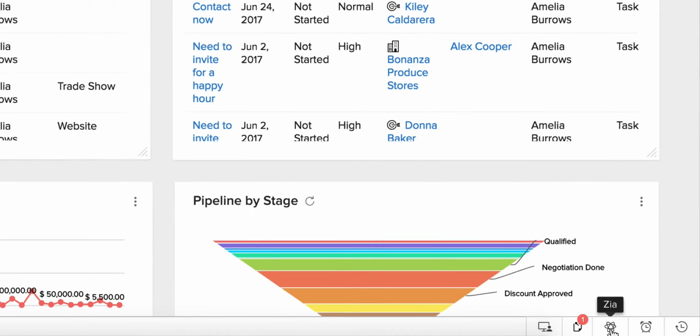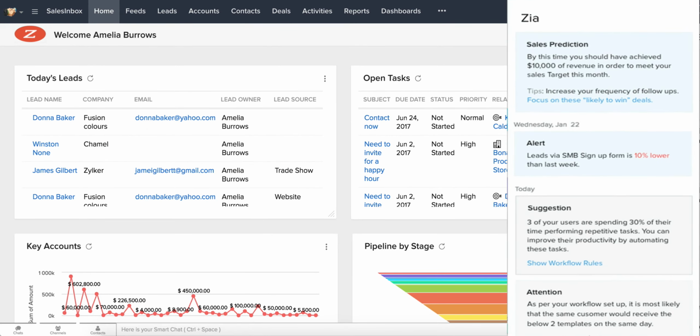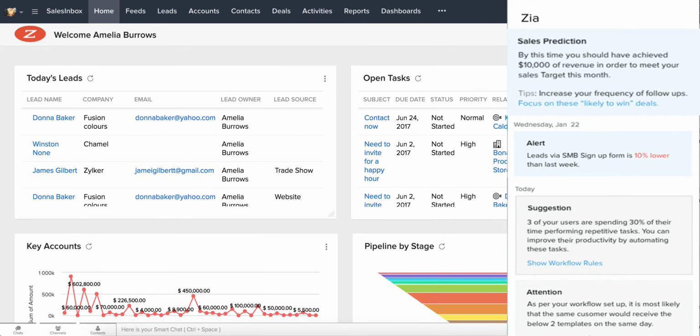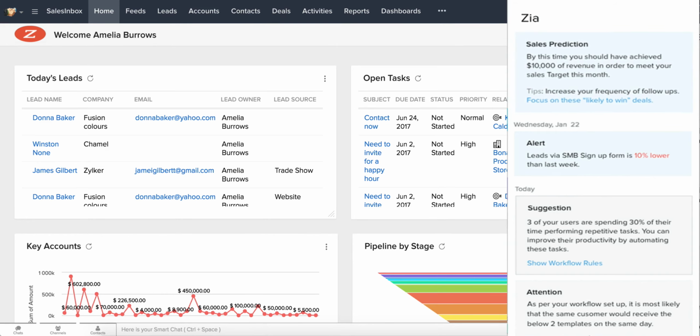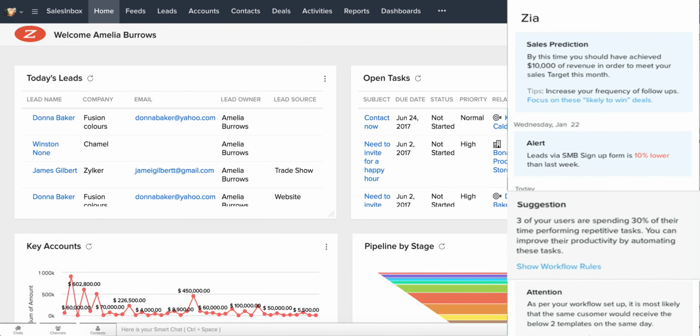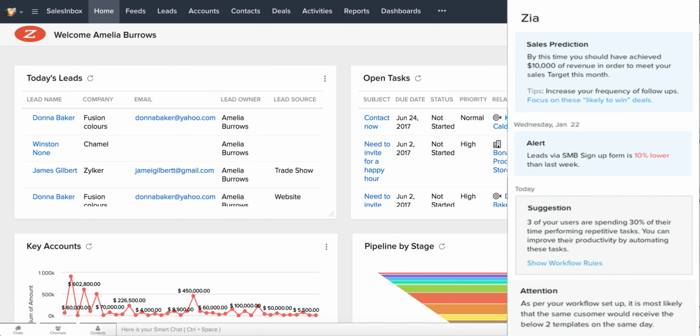Just click on the Zia icon to see what she wants to tell you. She shows you the sales prediction and also tells you how your sales is performing. As the prediction says, the sales revenue is lower than last month for the same period. The alert shows leads coming in from a particular source is comparatively lower. She also has a piece of advice for your users who are performing repetitive tasks. And in the attention column, she warns you that a customer would receive multiple email templates on the same day.